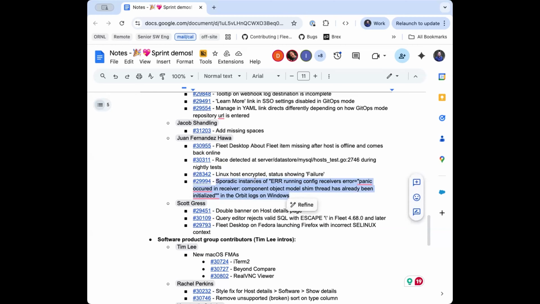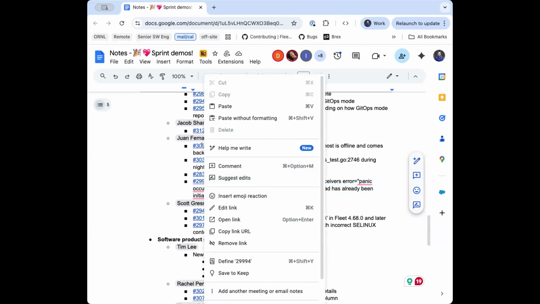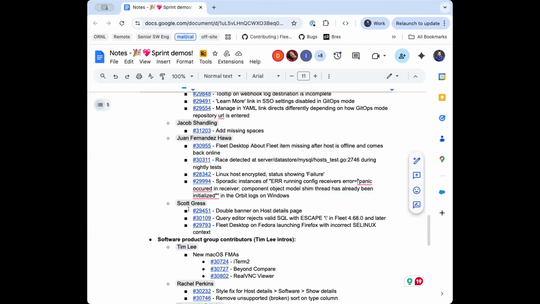It's too long. You know what? I'll skip it for now. And then lastly, Scott added a few bug fixes. Double banner on host details page. There were a few banners saying the same thing.